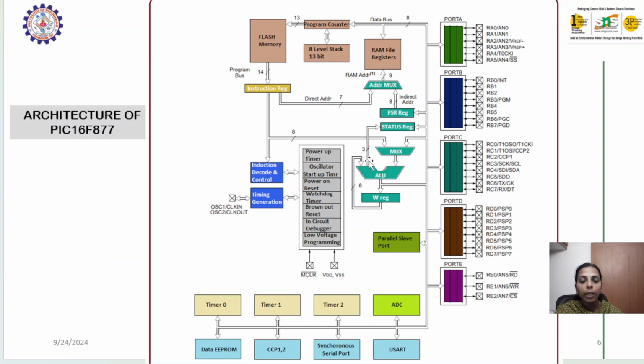Whenever an arithmetic operation has been completed, the status register will be updated and the result will be returned to the file select register or the working register. This is how the operation takes place. Other than this, it has two memories. One is the flash memory and another one is the RAM file register, that is, random access memory. These registers are used for program memory and data memory. So this is a special feature of a microcontroller.